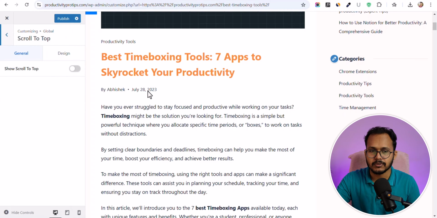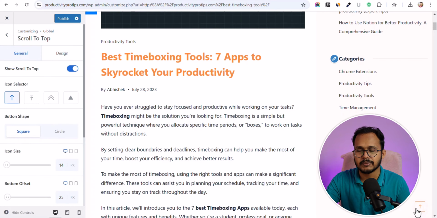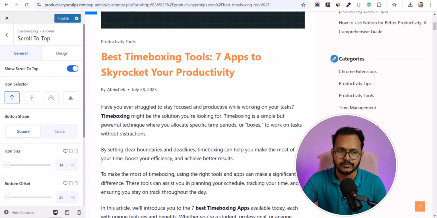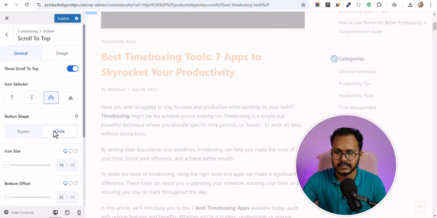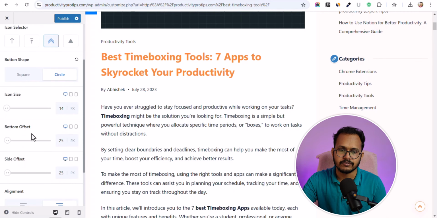And you can also enable a scroll to top option. So let me enable that, and you can see that we have a scroll to top option showing up here. So you can click any of the type here, and it will automatically change to that. And you can also change it to a circle option, so that it will show a circled back to top button. And you can further change the icon size of this, and you can change the bottom offset. So you can increase this, and you can see that the bottom offset is changed to 85 pixel.